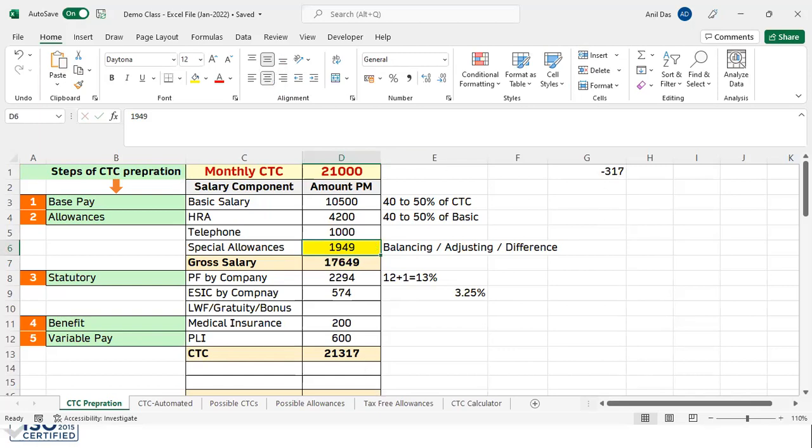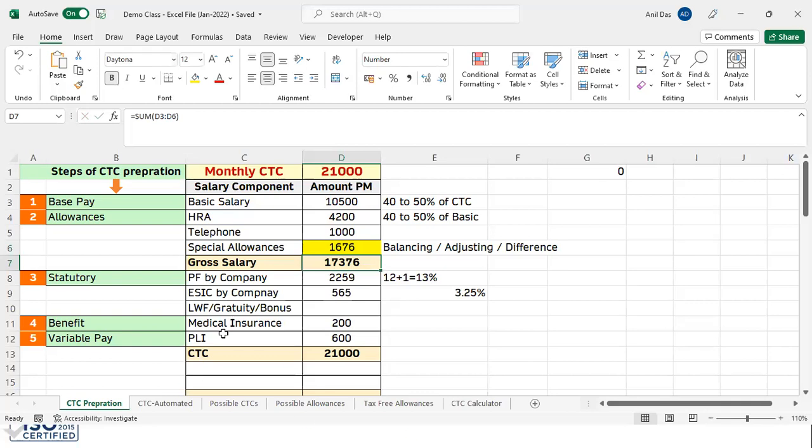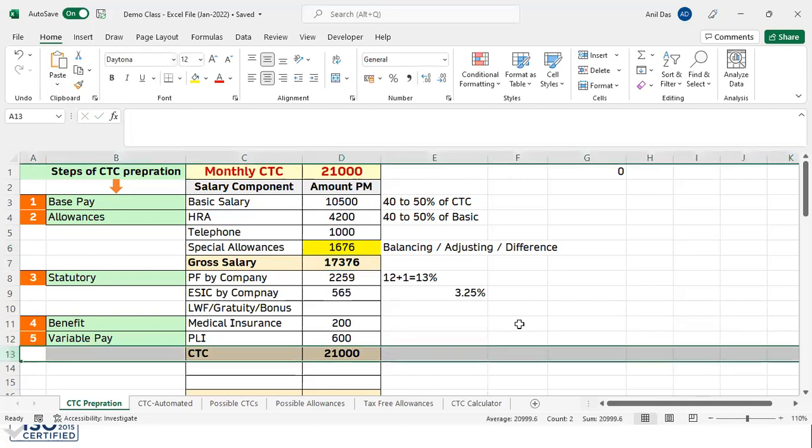So let's try to subtract. This HR professional would try to subtract 317 to reach 21,000. Let's see. No, there is a difference of 52. Let's try to add 52 and see whether now we are reaching to 21,000 or not. Again, there is a difference of 9. Let's subtract 9. There is a difference of 2. Let's add 2. Again, there is a difference of 1. Let's subtract 1. Now we have reached the desired figure of 21,000, which we were looking for. But we have done good amount of manual activities.